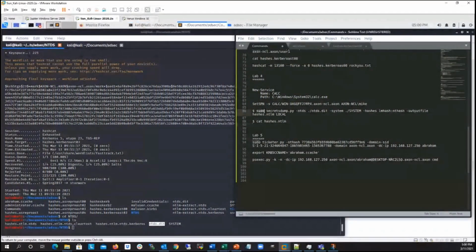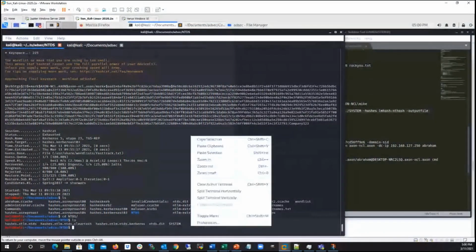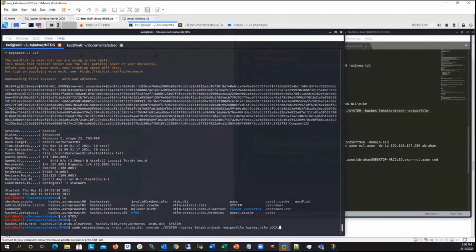Now, with secretsdump, I can access the NTDS, decrypt the hashes using the system key, and then output them for me in a file. So for secretsdump, I give it the NTDS file, ntds.dit, and then the system file over here, and then the type of hashes.